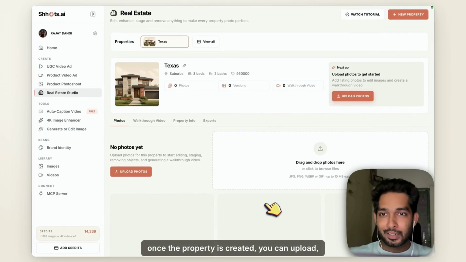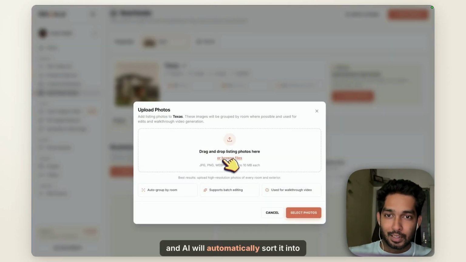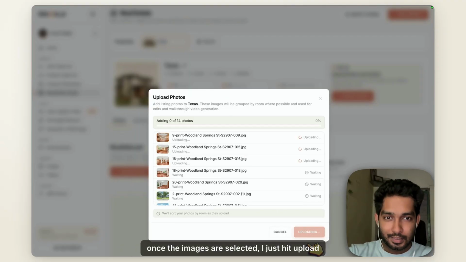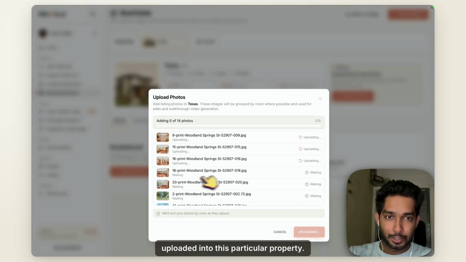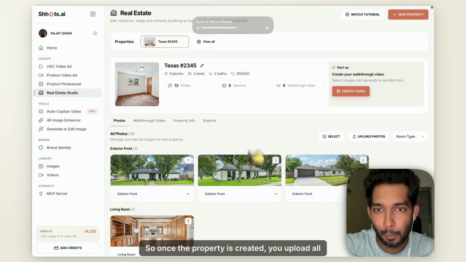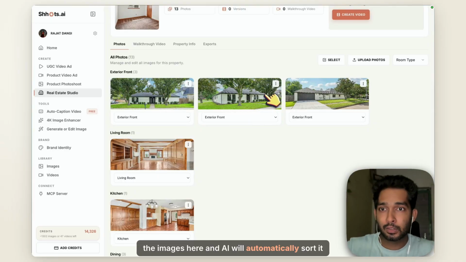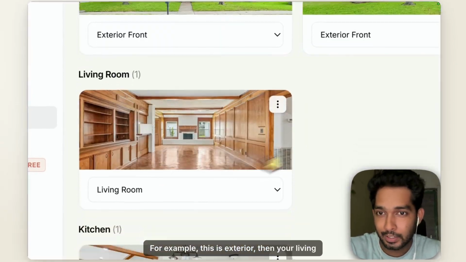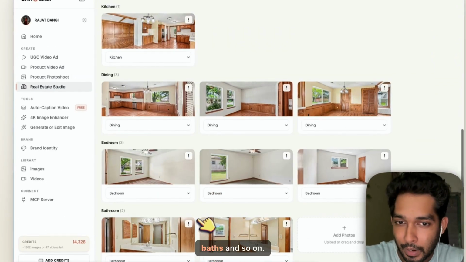So once the property is created, you can just drop in all the photos of the property and AI will automatically sort it into different rooms. Once the images are selected, I just hit upload and then all the images are getting uploaded into this particular property. AI will automatically sort out what kind of images these are. For example, this is exterior, then your living room, kitchen, dining area, bedrooms, baths, and so on.